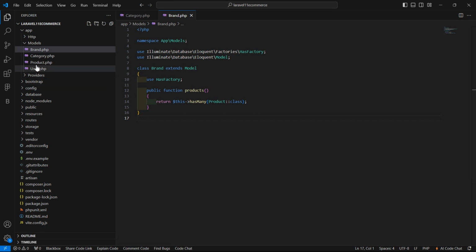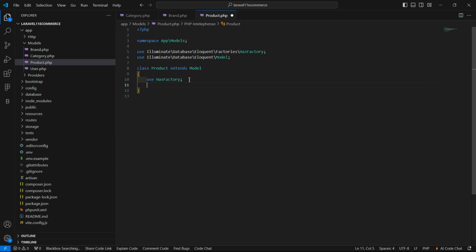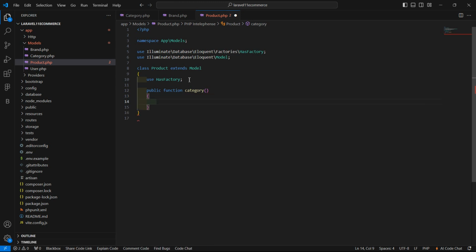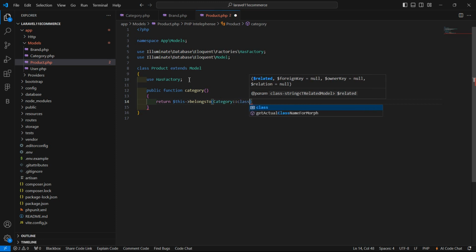And now let's open the Product model, and here let's create two functions, one for the category and another for the brand. Okay, so right here public function and function name category, and here just return $this->belongsTo, and then just pass the Category model, Category::class. Okay, and then just pass the column name which is category_id.